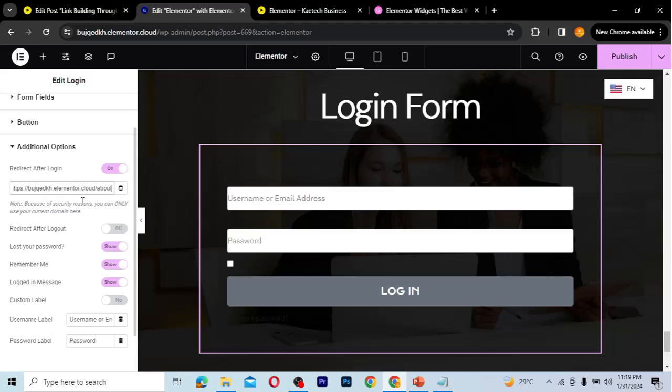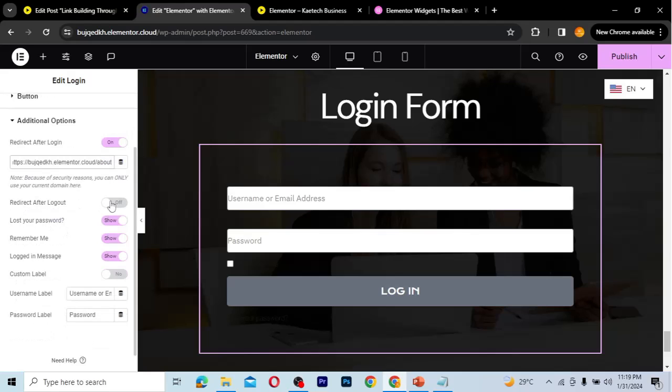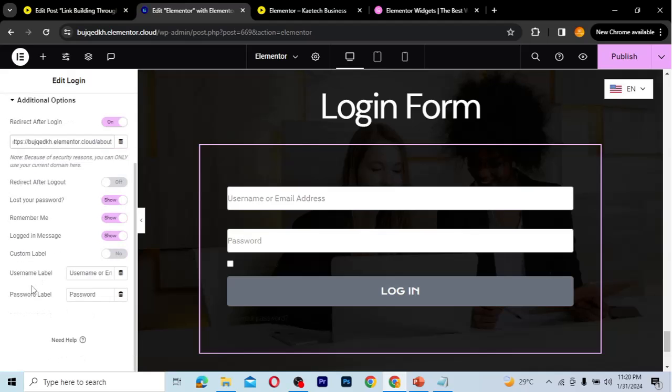So after login, I want it to go to the about page. And then redirect after logout: if you want it to redirect after logout, you can also put it on a certain page. It depends on you. Now show lost password and remember me over here, and a logged in message will also be shown after you've logged in. If you want to show custom labels, you can click on yes, and then the custom labels will come over here.